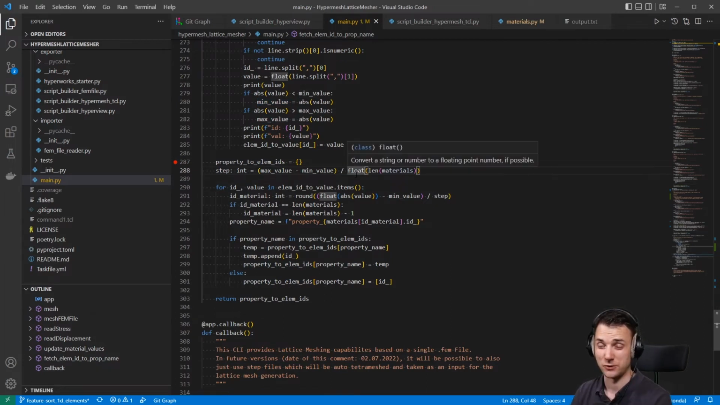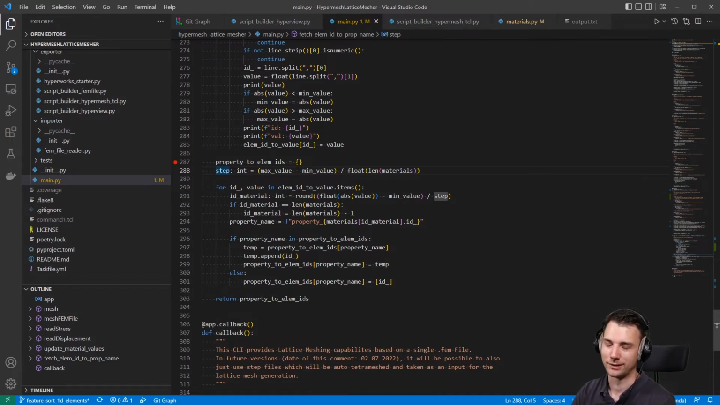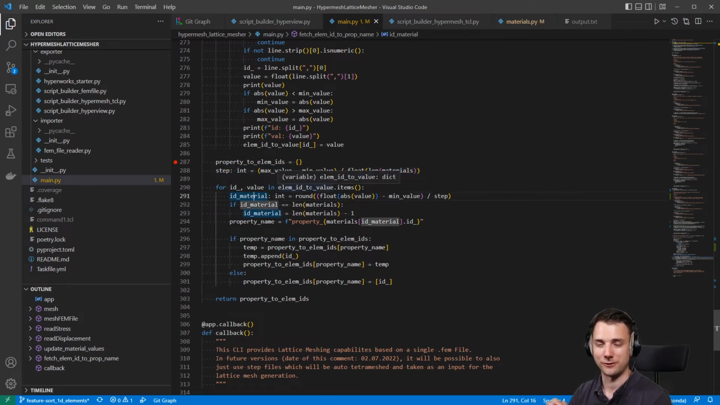And I want to be sure that it's not an integer division, because you could have really small values here. So you don't want to have a 1, when actually it would be a 0.001 value. So you're making sure that it is not an integer division. And then you iterate through the dictionary, having the element IDs and whatever is the value. Yeah, the value is the stress value. And then you get your ID for the material.